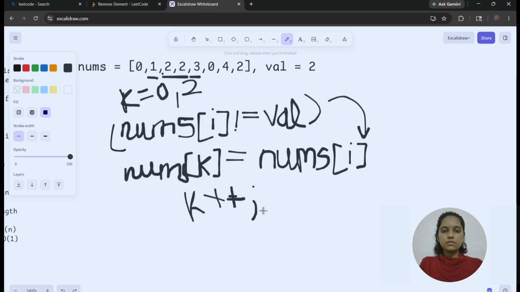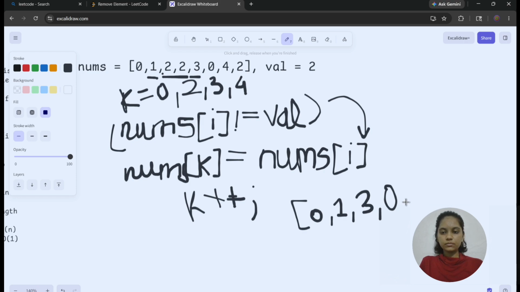So the array becomes 1. After that I am storing 1, and in place of 2 I am not adding it in the new array. So here it becomes 3. After that again the if condition runs and it is not equal to the value, so I am storing it, and k becomes 3 here. So it's stored at the third index. After that k becomes 4. So now 4 is stored at the fourth index.